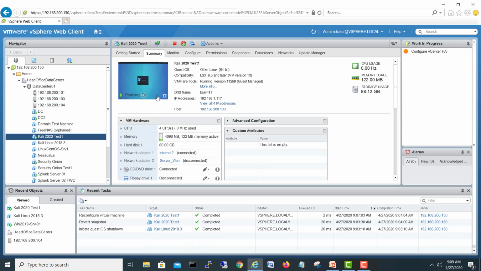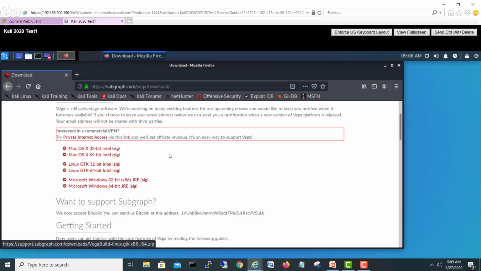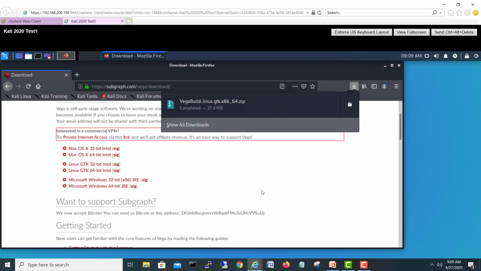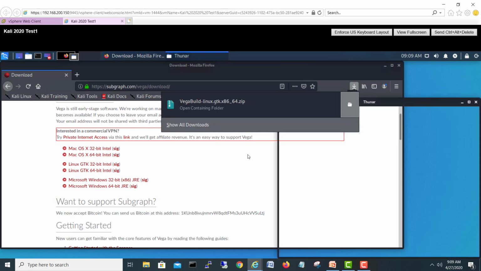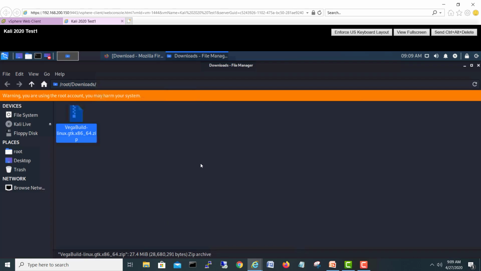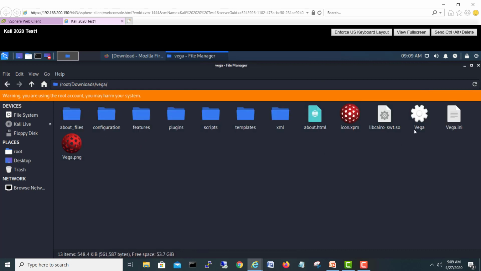So we are here with the Kali Linux. I will click here and save the file. When it's downloaded I will open the folder. Here we go. I will minimize this website, right click and say extract here. So it's extracting. I will do a little refresh. The Vega folder is here and I will try to execute it.